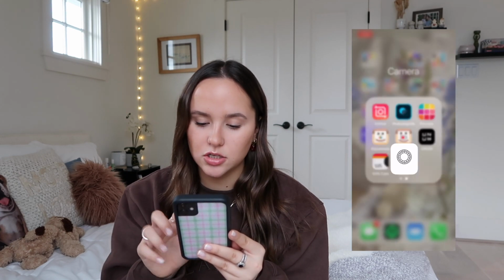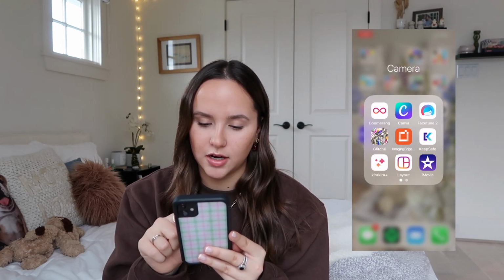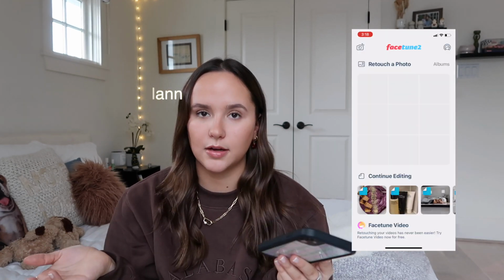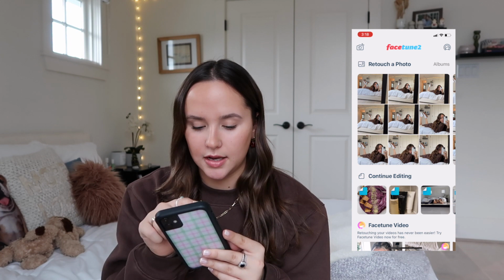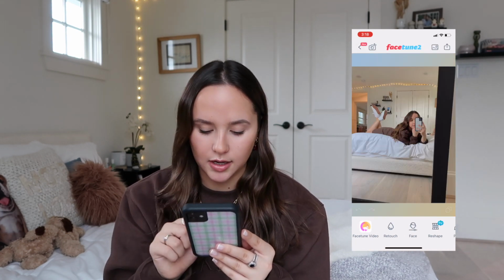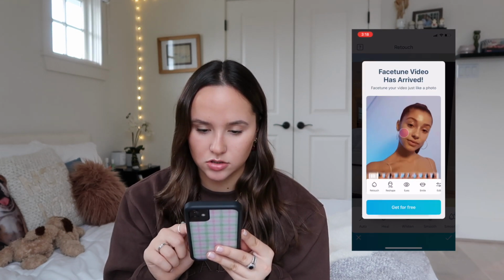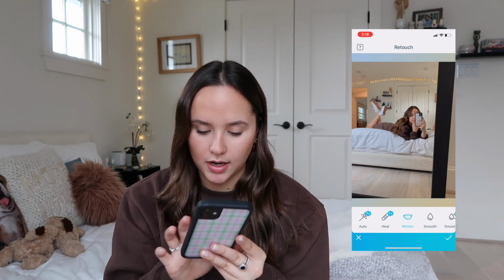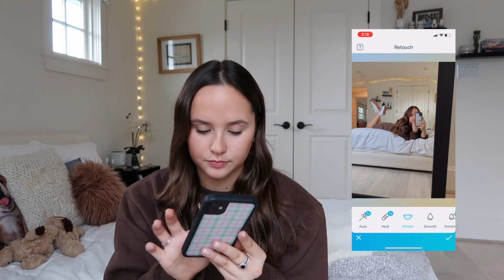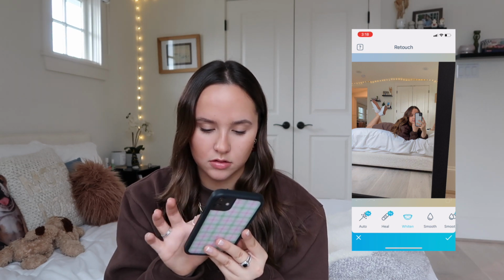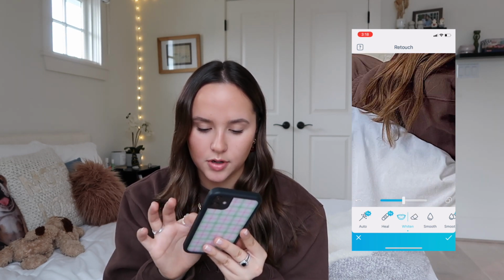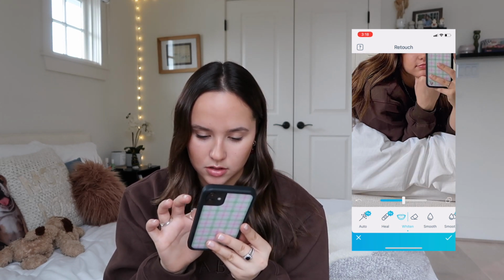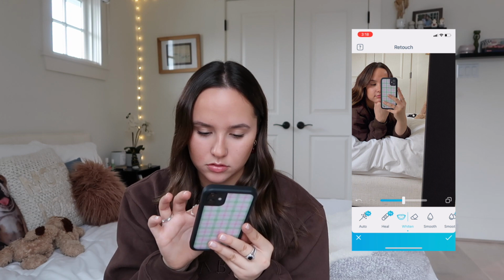And then I actually use a trick that my friend Caitlin Nolan talks about in her TikTok. I use FaceTune and I go ahead and do retouch. I click whiten and I just whiten the background. I just feel like this makes the picture a lot brighter. And I make sure I'm getting everything so it looks normal.